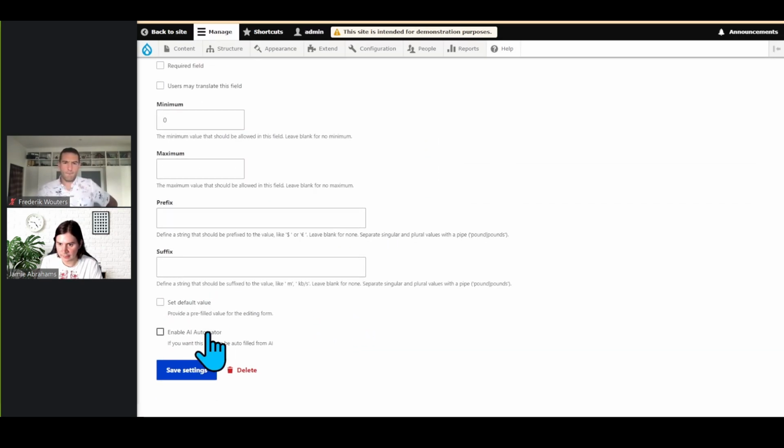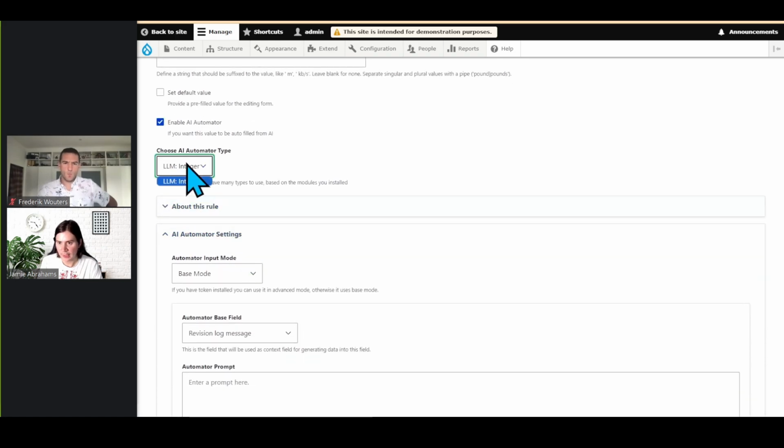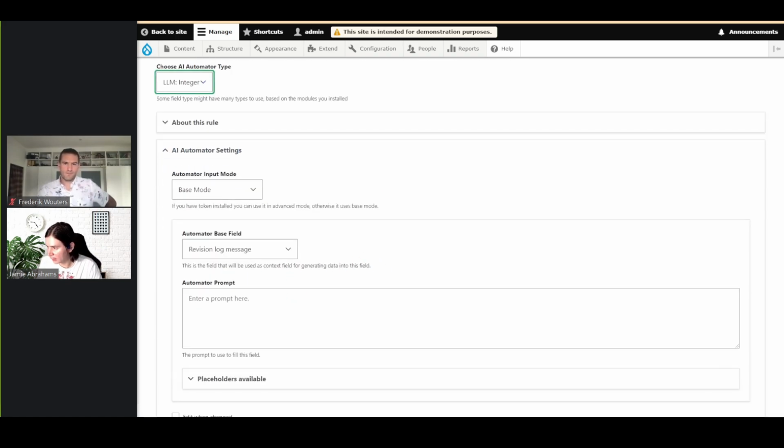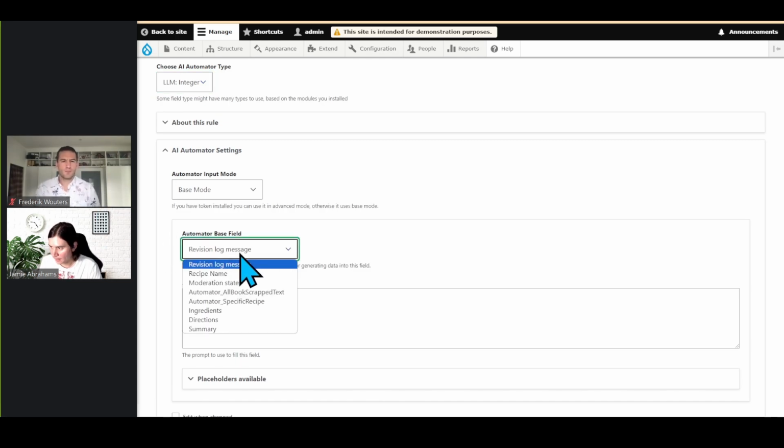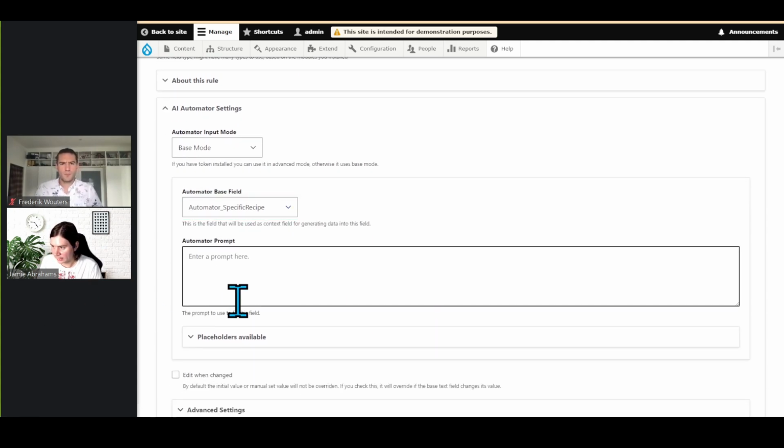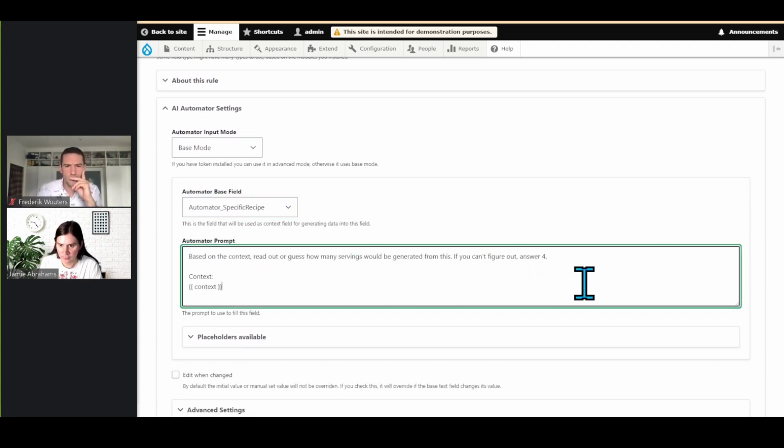And then we're going to enable AI Automator. You can see the automator is just an integer one. And here we're going to use the base mode again. We're going to use our specific recipe part, and we're going to copy this one. So based on the context, read out or guess how many servings will be generated from this list. If you can't figure it out, just answer 4.